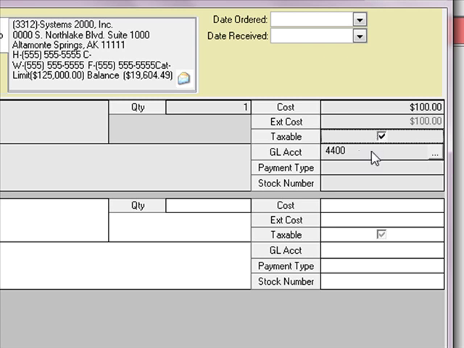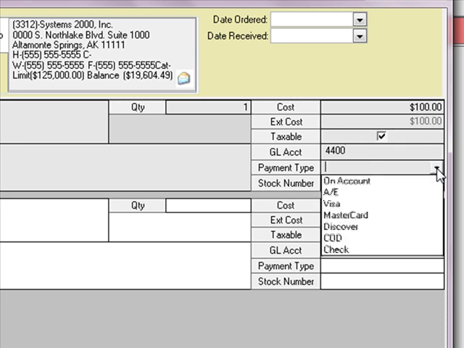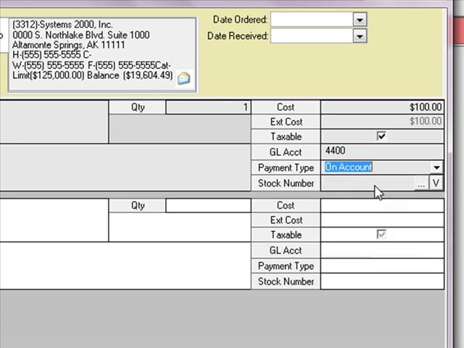The system automatically defaults the GL account number that's going to be debited as the expense to the account number that was set on the entity's information. It is not required, but you can select the payment type as how you paid for this invoice. If this invoice or general PO is for a specific stock unit, enter the stock number at this time. Like the GL accounts, there is a stock number search button that you can click to find the correct stock number if you don't know it.